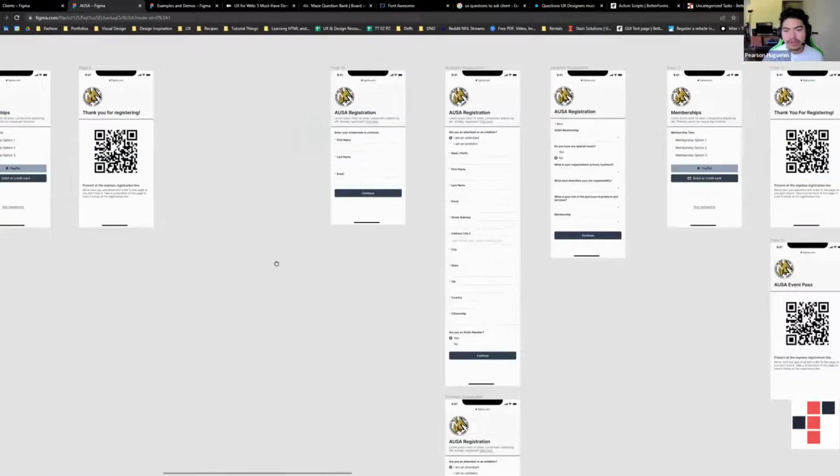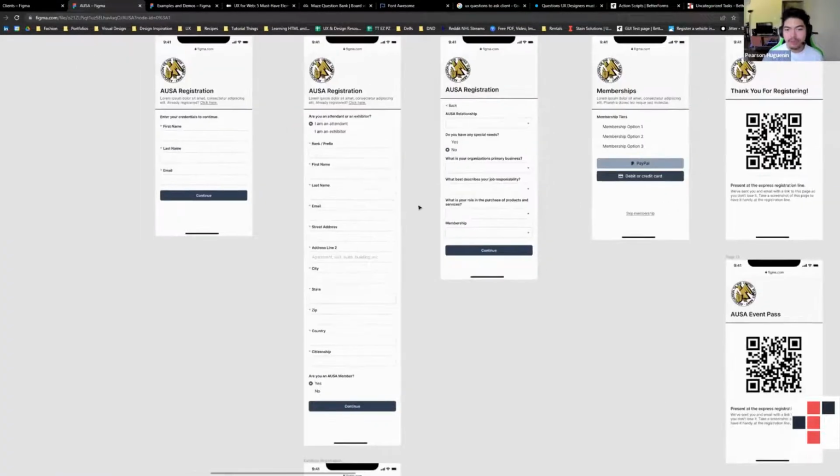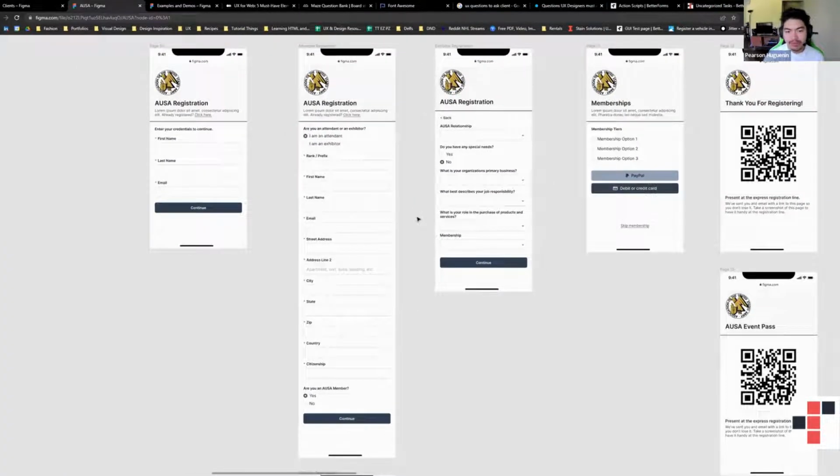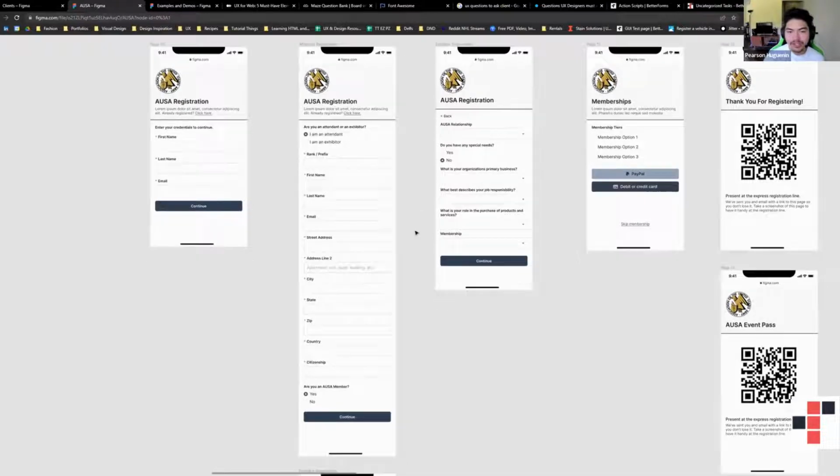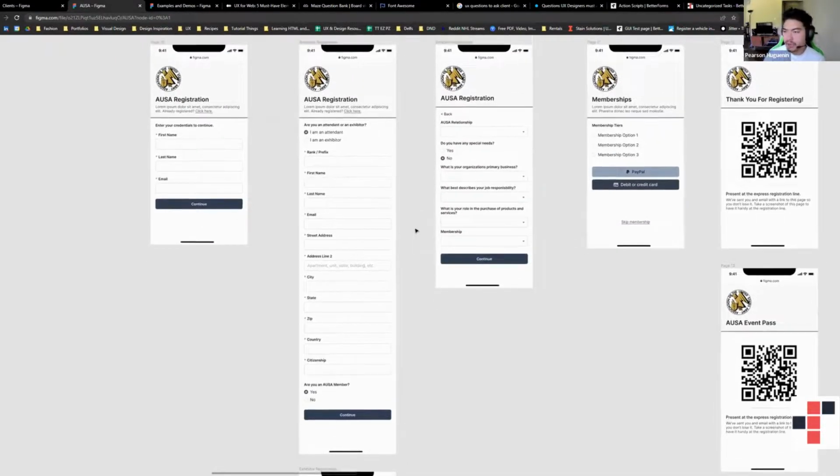Moving on, we're finding out there are actually a bunch of required fields and some optional fields, and we need a lot more information. All of this information can't be put onto one screen because that's too much at once.